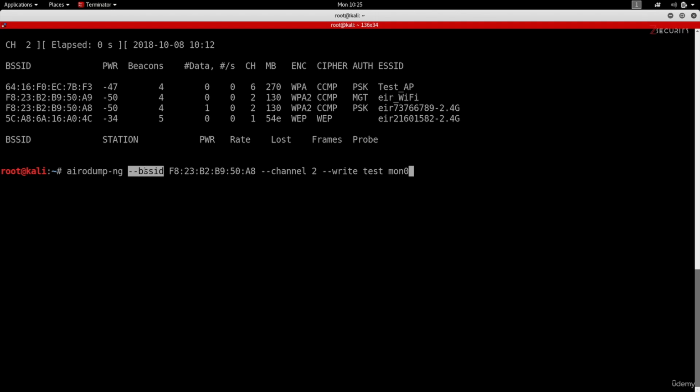I'm telling it that I only want it to sniff data from a specific BSSID. Then I'm giving it the BSSID of my target. Then I'm telling it I want it to only sniff data from a specific channel, and I'm giving it the channel that I wanted to sniff data from. Again, we can get it from here.